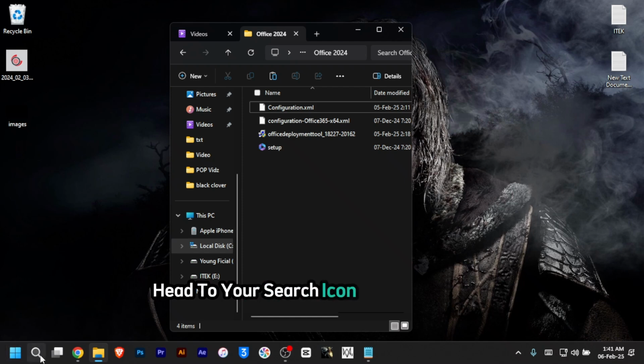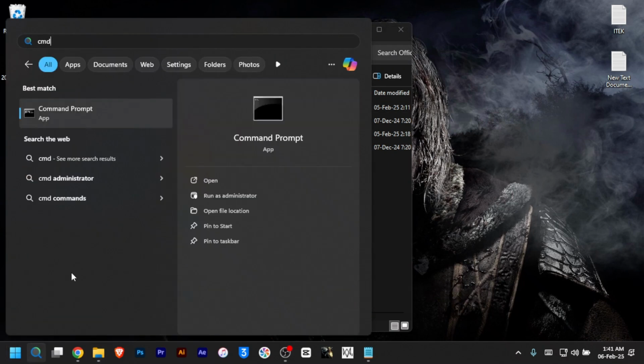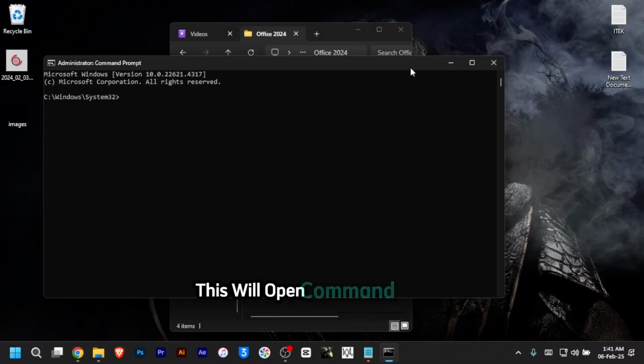Now it's time to start the installation using command prompt. Head to your search icon on your taskbar, click on it and type in CMD. Then you run the CMD as an administrator. Click Yes to allow this app to make changes. This will open command prompt.